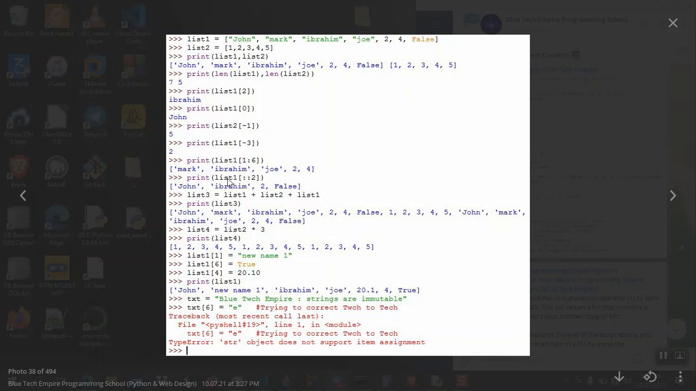Remember, it doesn't modify this list, it only returns the sliced list. So we have now list 3 equals list 1 plus list 2 plus list 3. Here we are using the concatenation operator. The plus sign here is for concatenation. We're adding lists together, so we are concatenating or appending lists together.